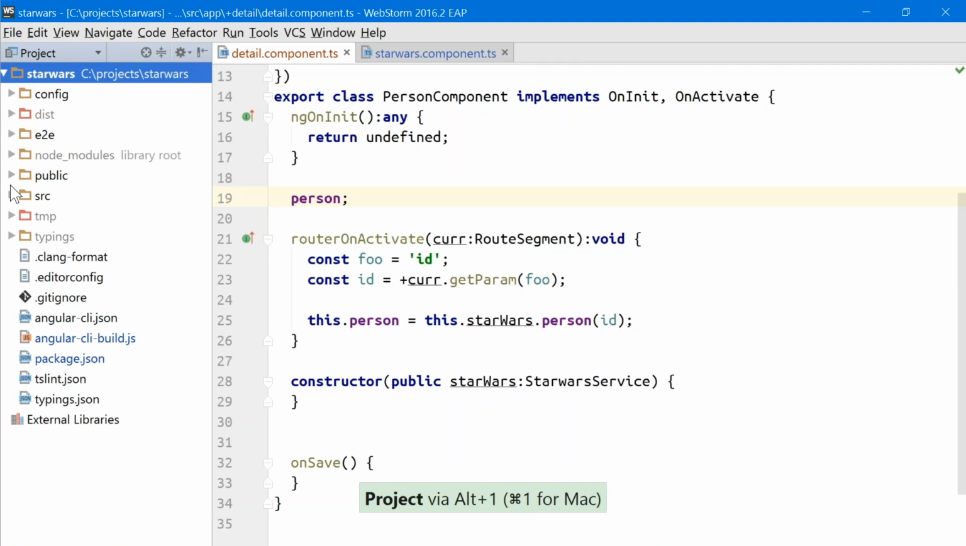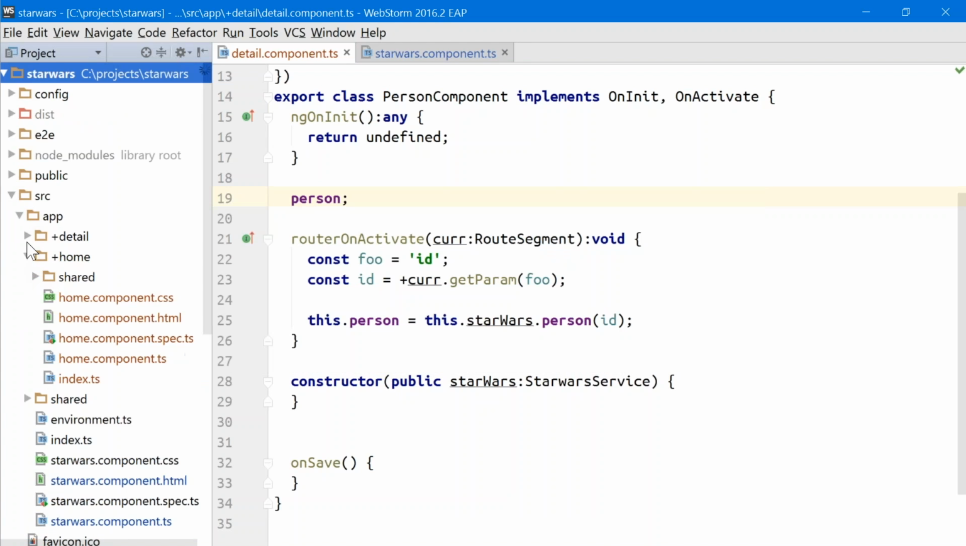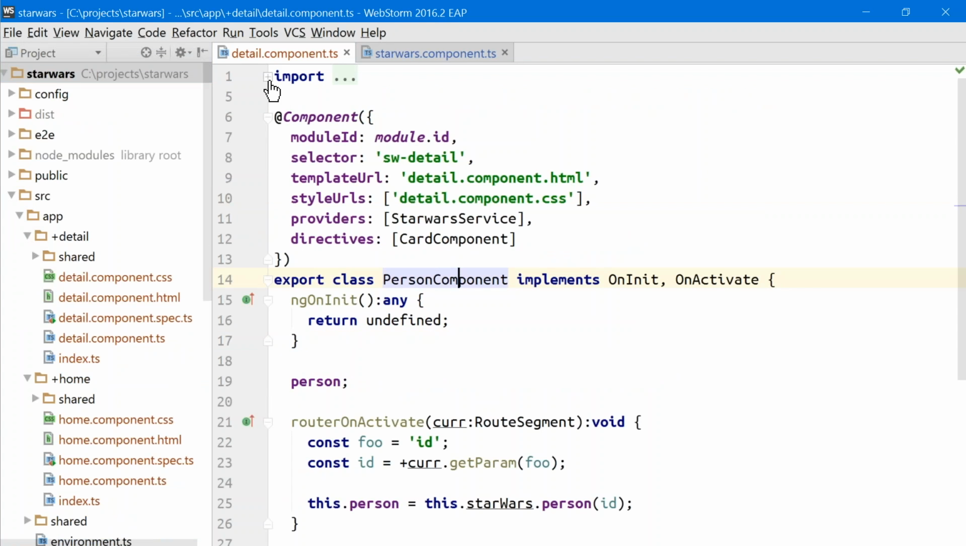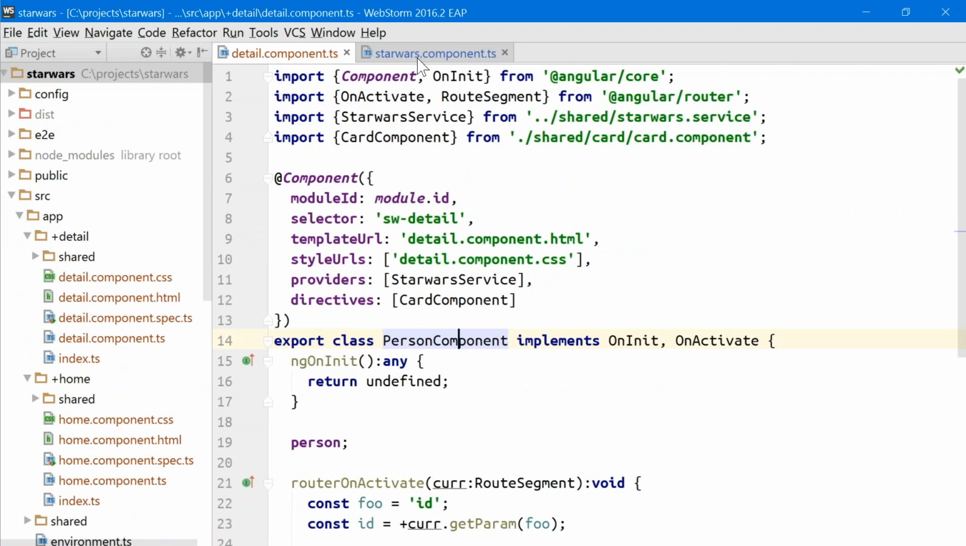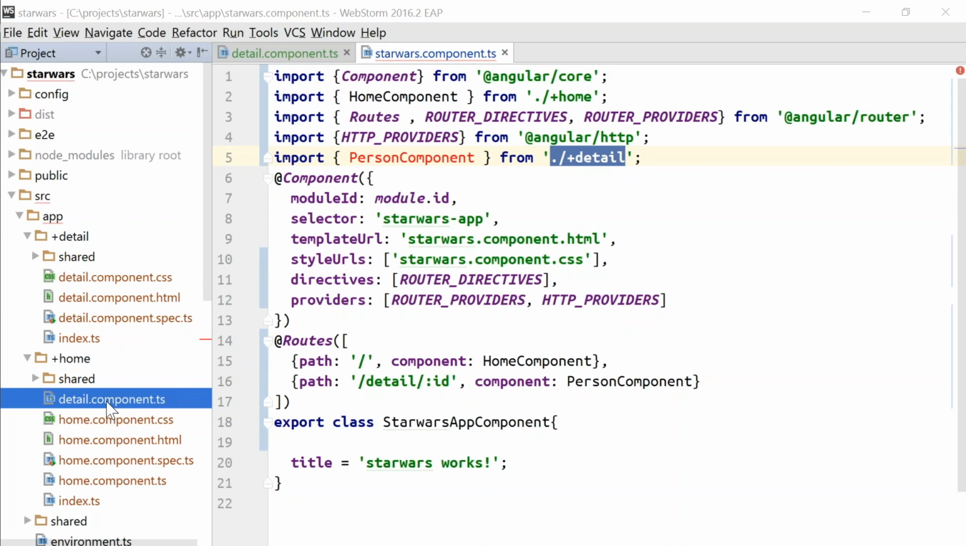Mostly, I believe if I start dragging files around, they should refactor. Let's see. So person component is currently referenced in Star Wars component from detail. I don't know if this is going to work, but I'll try it. So I'll move it over to home component. Yeah, eventually this will update so that you see it turn red. Maybe if I would have done the move refactoring instead of just dragging.